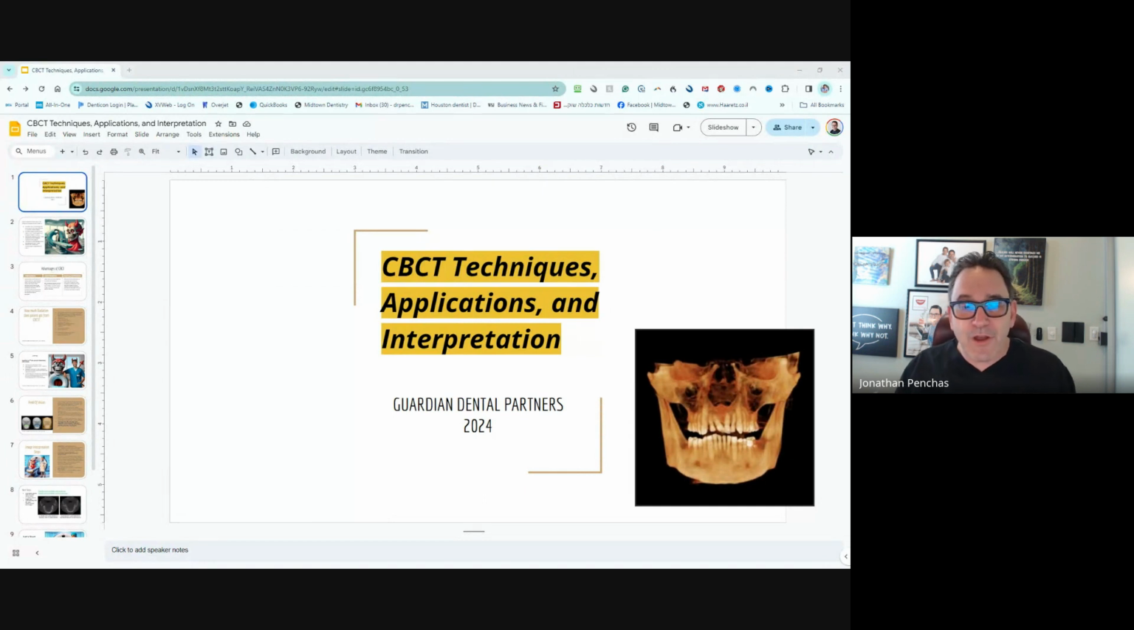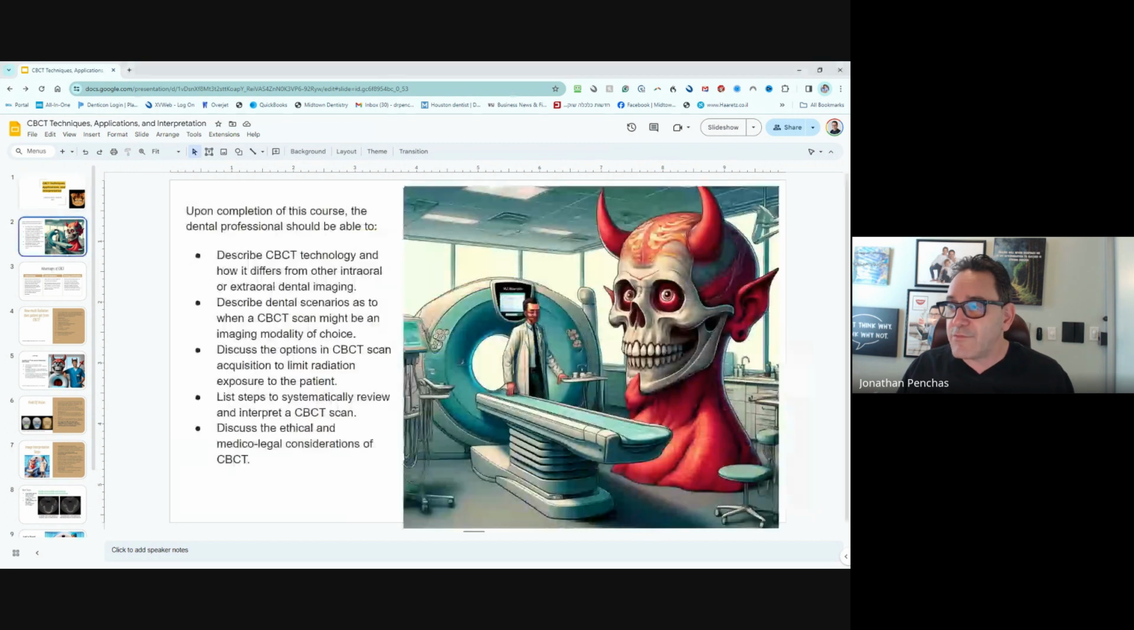Okay, everybody, we're going to start talking about CBCT techniques and applications. You know, CBCT is really becoming something that is a standard of care. The cost has come down, and its abilities are so important in dentistry that it is becoming something of a standard of care.